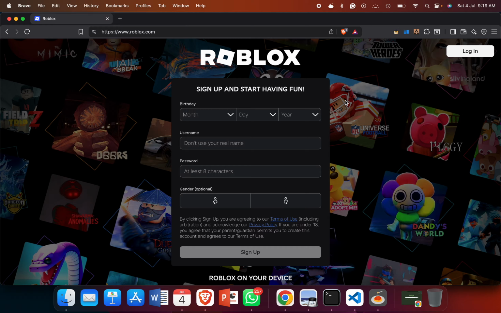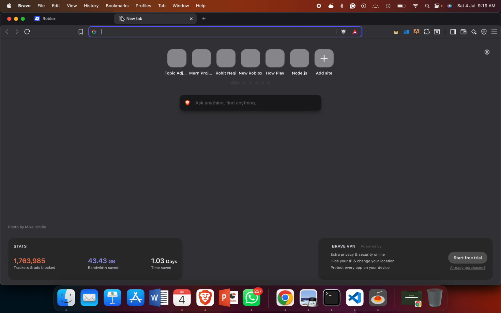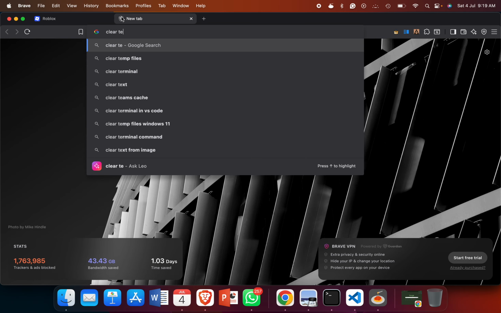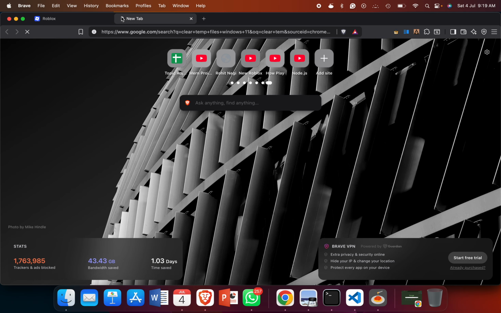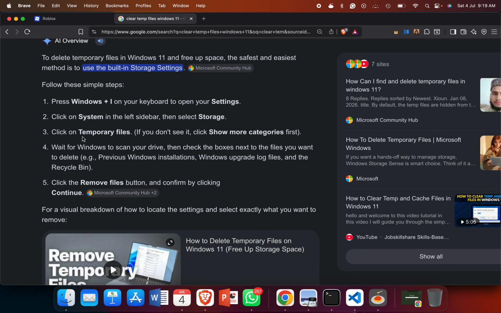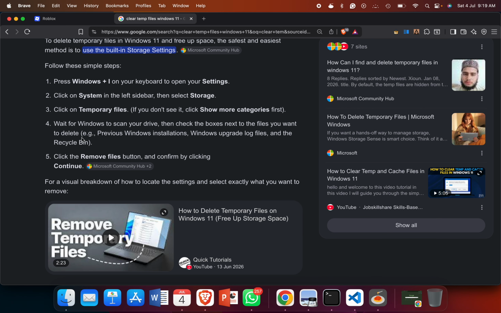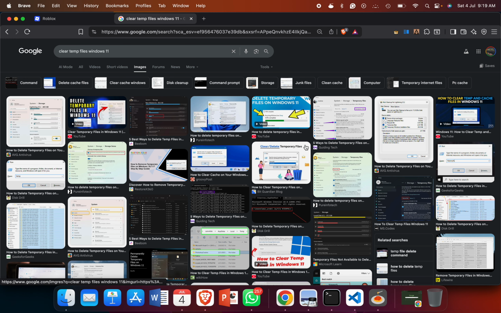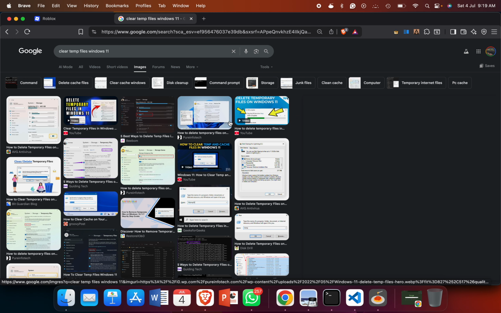For this, press Windows plus R. Here I will show you the steps of how to clear the cache. Actually this is my Mac, so I am unable to perform all the steps related to Windows. So here I simply search clear temporary files in Windows. Now here you see that it suggests the steps. Okay, and if possible I will check one image. So guys, here you check, this is the way that you can do it.